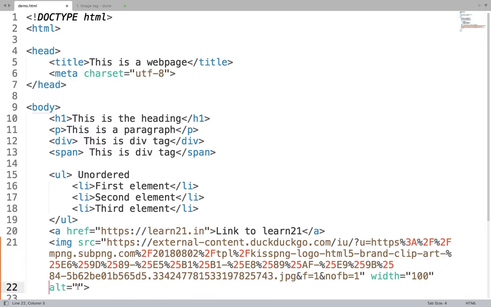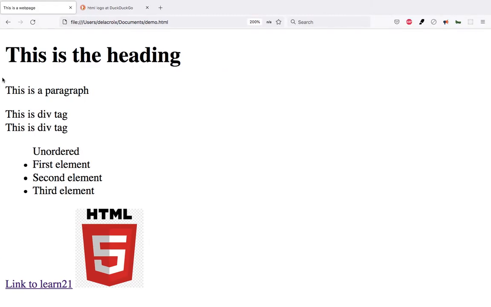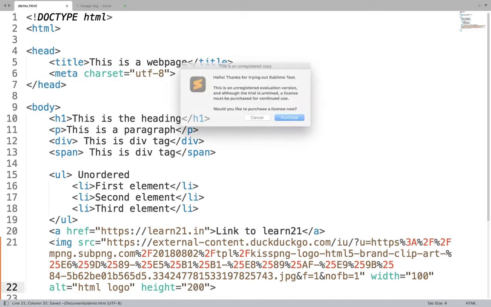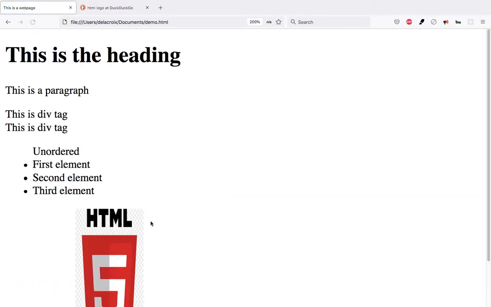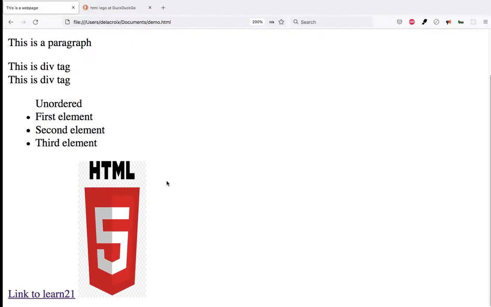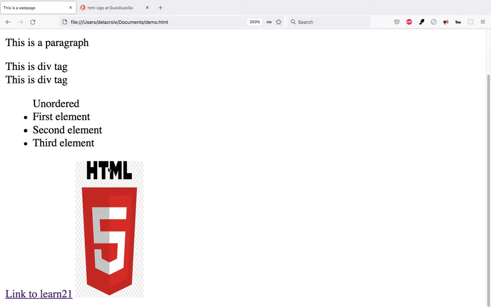This is needed for search engines, or sometimes when your image is not loaded. So you can say anything that describes the image, so that people who don't know what this is, and the search engines as well, can understand. And similar to width, you can also control the height, right? But make sure the height and width are in the same ratio as the image, otherwise it will be distorted, right?